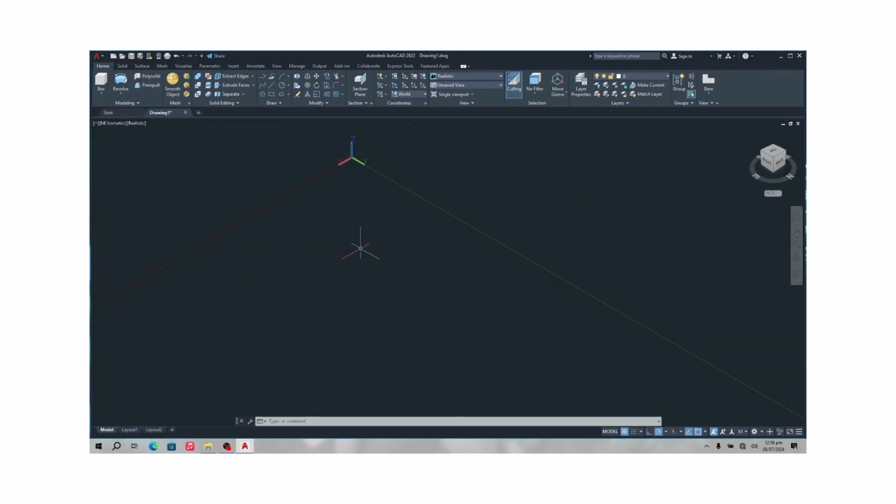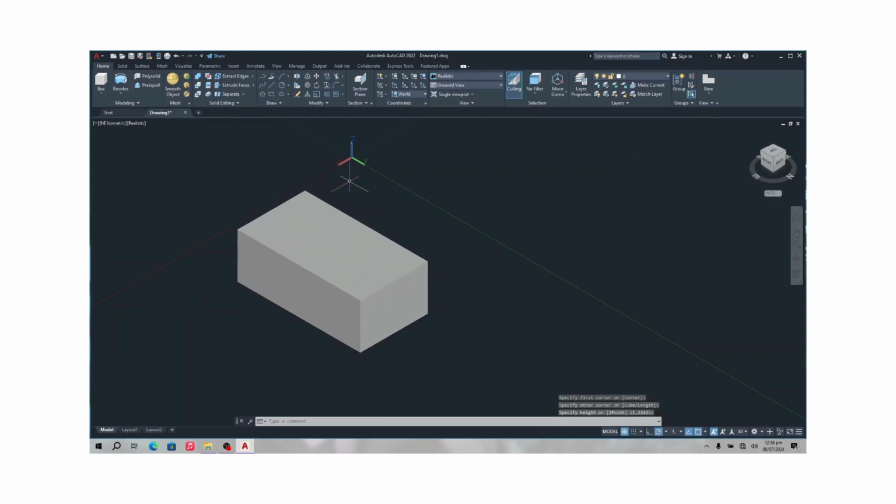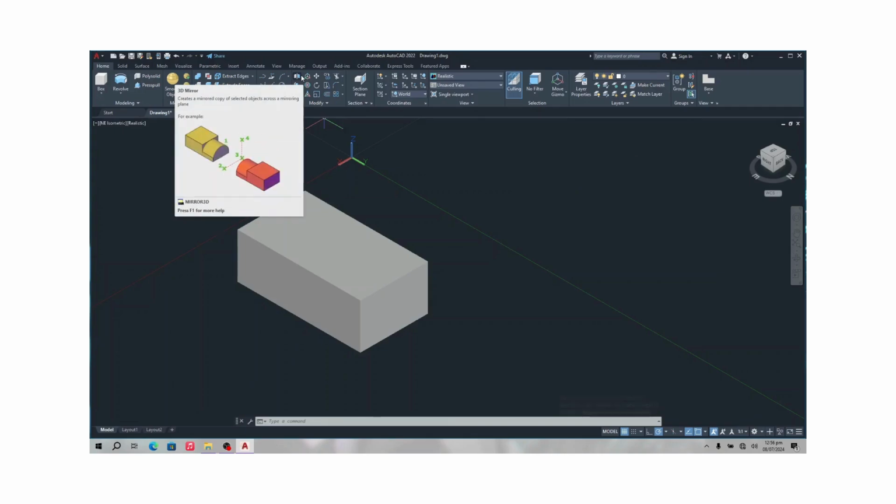Today we'll be looking at modify tools. Modify tools are basically just tools which you use to modify your view or just do some mini edits here and there.